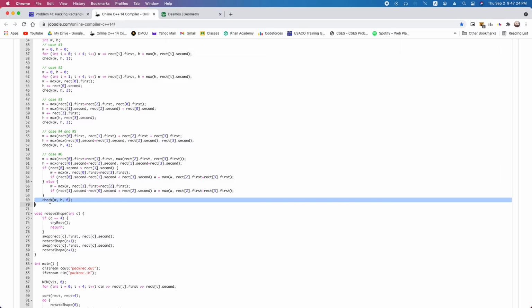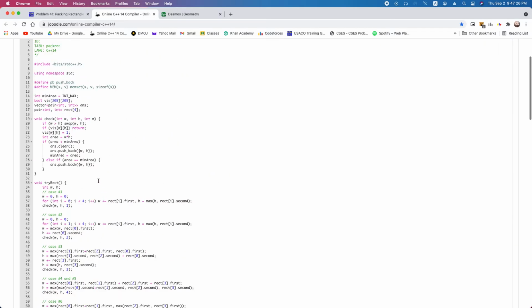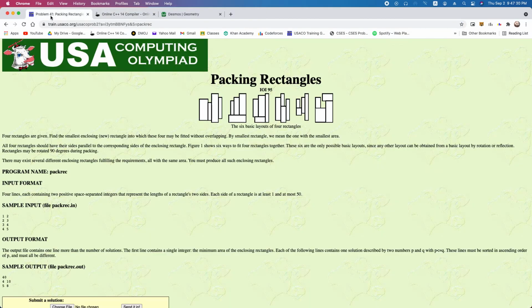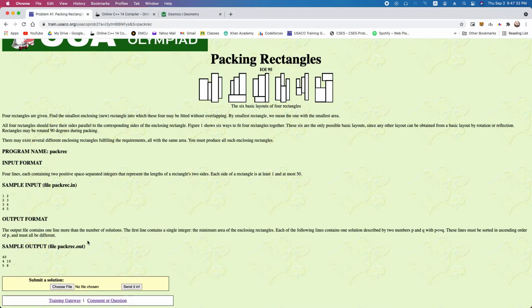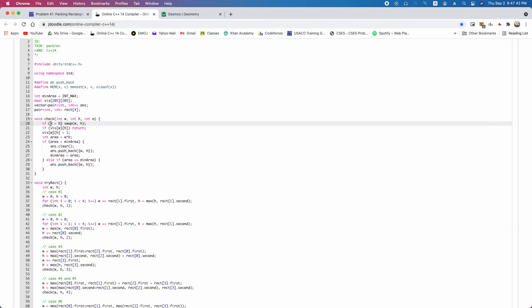And then here I will have this check method to find the minimum area. Here we only want to print out the answers that have a width that's less than or equal to the height. So here I first check if the width is greater than the height. If it is greater than the height, we should swap the width and the height.